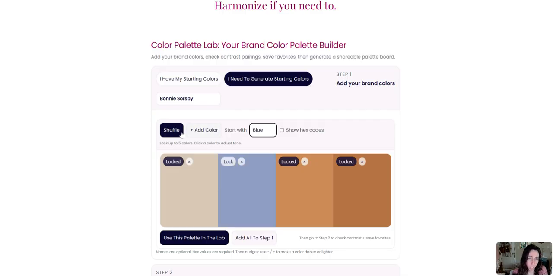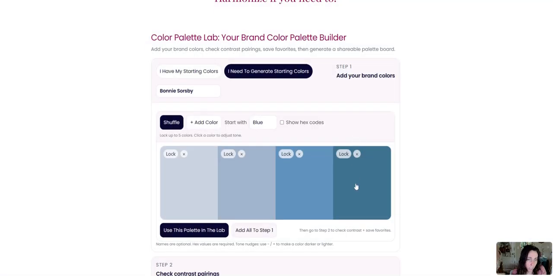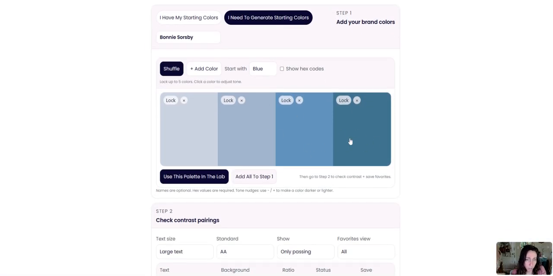You can play with that as well. This orange is not doing a lot for me. Oops, we're locked here. So yeah, you can pull this up and just play with tones and go lighter if you need to, because if you've played with accessibility at all, you already know this may or may not be a working palette.